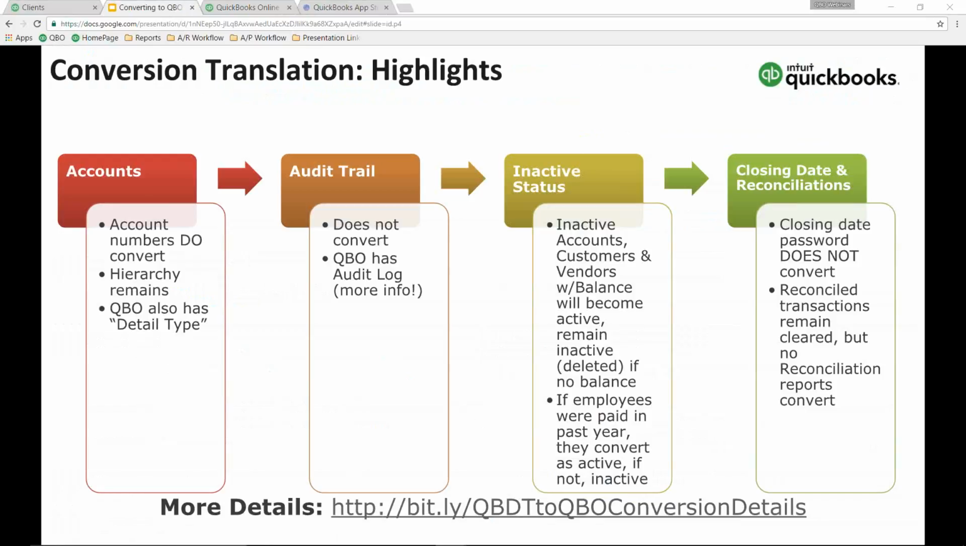One thing to keep in mind is that QuickBooks Online also has a detail type. So in addition to the regular account type, such as asset, fixed asset, accounts receivable, liability, or equity, we also have detail types in QBO. So when you're doing the conversion, we won't see those detail types come over. You would actually have to go through and select those if you wanted to.